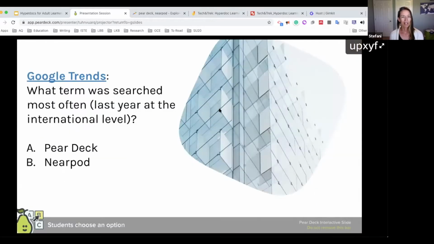We're going to start by using Google Trends. On your Pear Deck, depending on if you're using your computer or maybe a device, a tablet, it should say answer question. If you're not familiar with using Pear Deck, you should be able to have a tab that says answer question. And I'm curious to know if you think Pear Deck or Nearpod have been searched more often in the last year at the international level. And then we'll look at the answer.